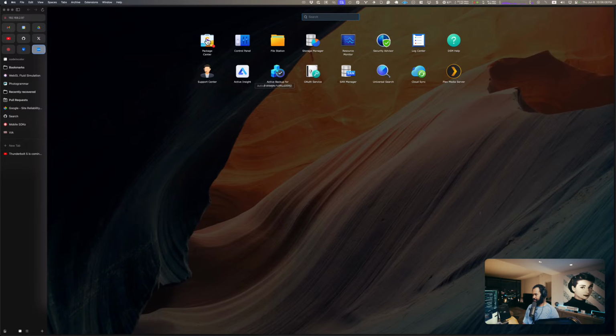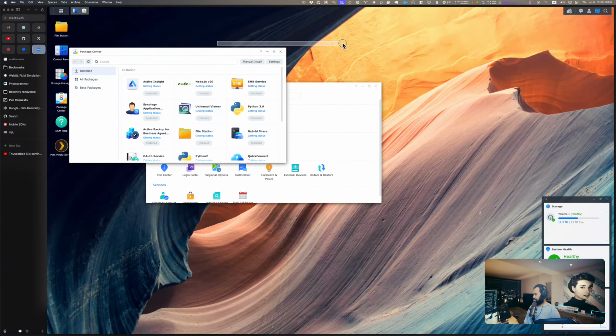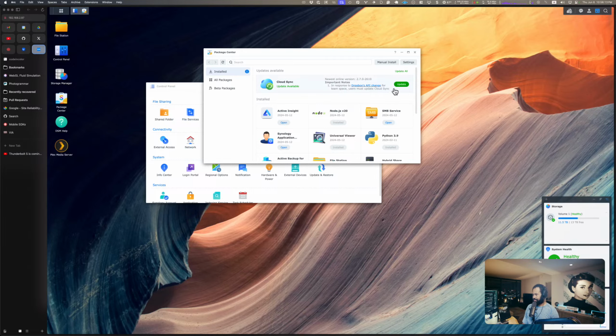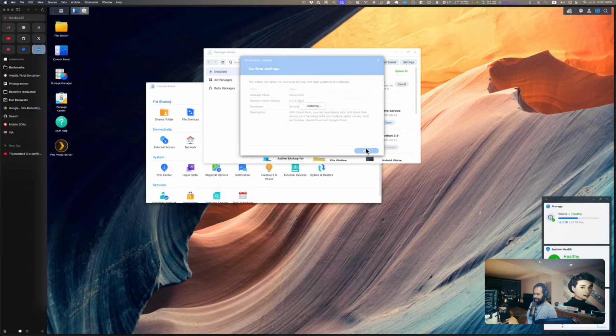Where is the... oh, there it is, right here. It says it's out of date. Cloud sync. I've turned this off for a while, but I'll go ahead and update it. One thing I need to do is change my cloud sync settings, because I was syncing all of my video to Dropbox, but I don't want to do that anymore because I have a ton of video.